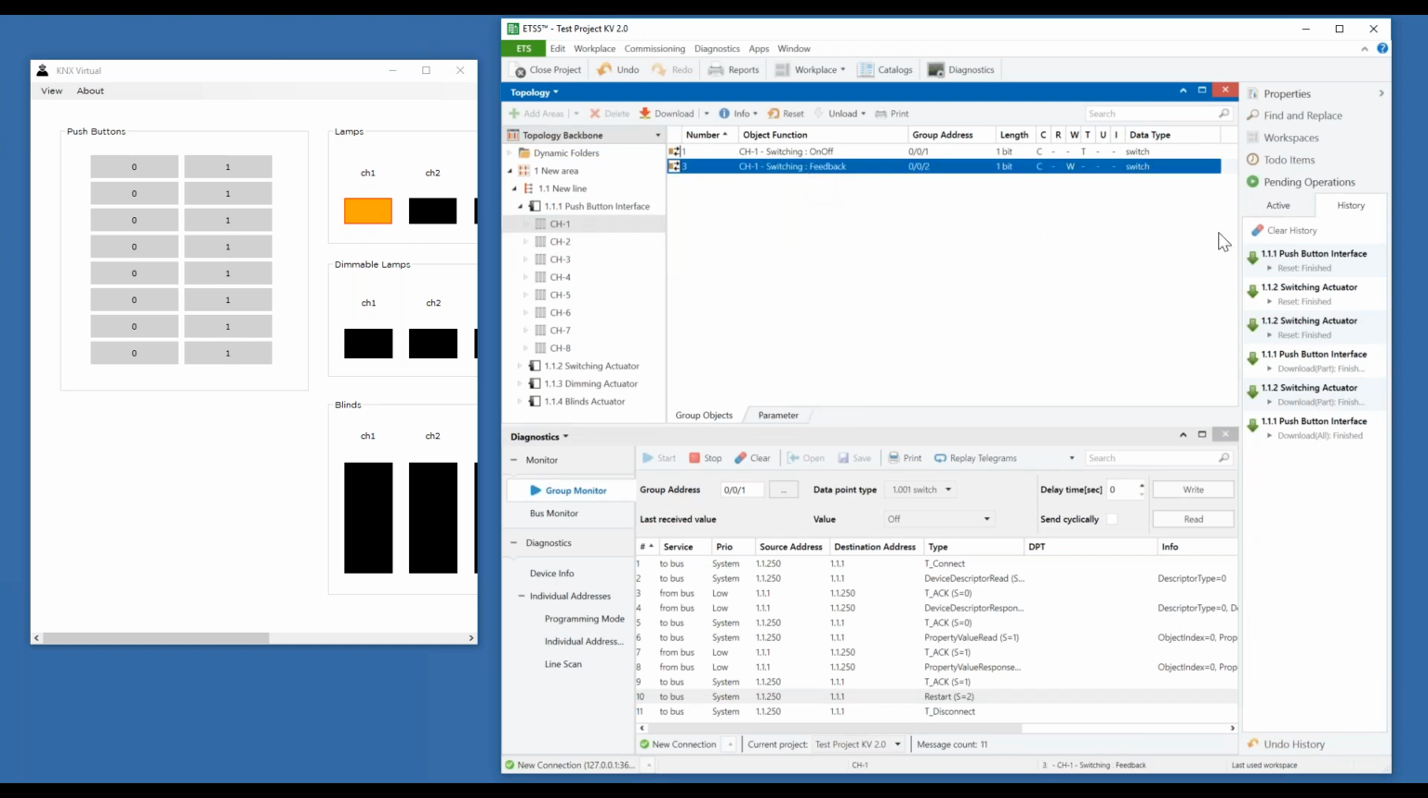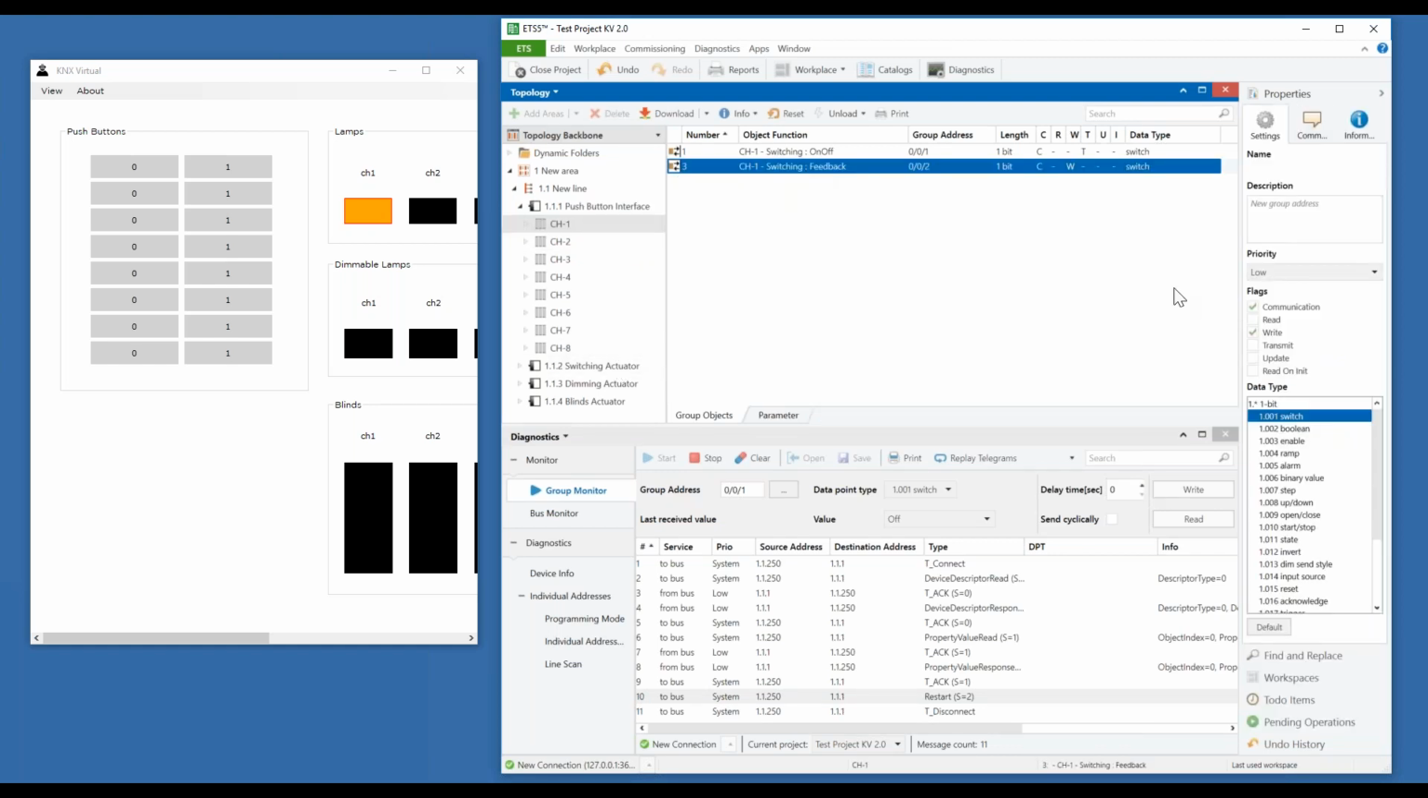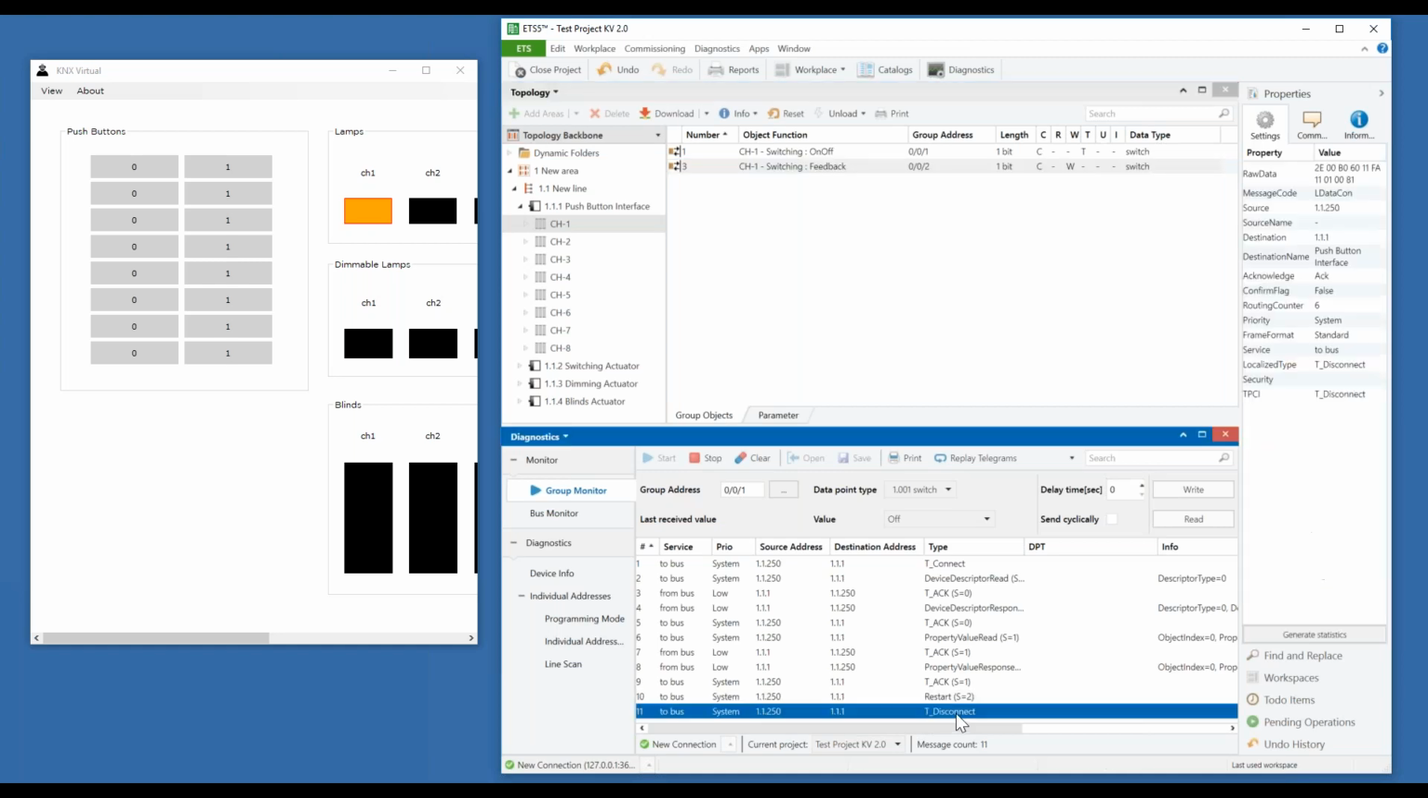So that's the feedback object. First of all, what we need to do is set the read on init flag. Because we have seen in the monitor when we do a reset of the push button that after the restart and after this command here, the T disconnect, there's nothing. There's no further telegram. And with this I flag, you make sure that the device sends for this object a so-called read value. So it will try to get the value from somewhere.